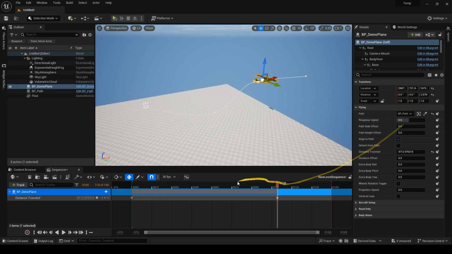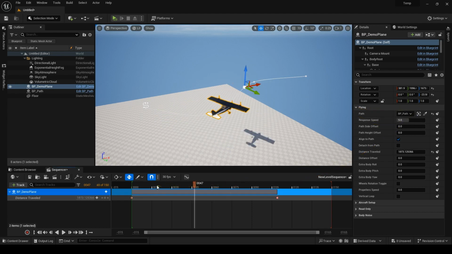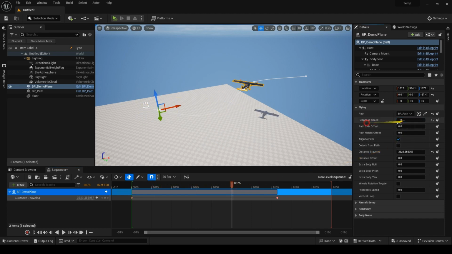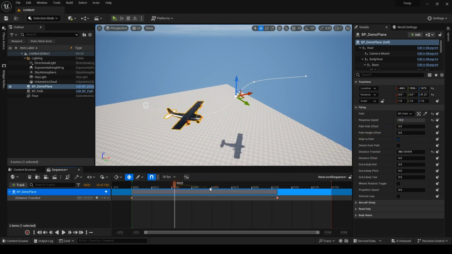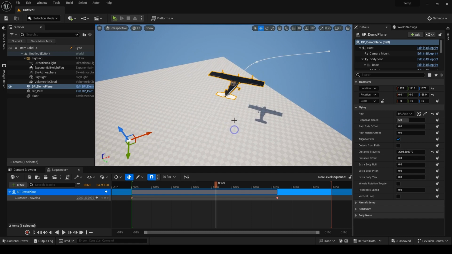The response speed sets how fast the aircraft will align to the path. When it is 5, you can see how it aligns rotation with a delay. When I decrease it, it will align much slower. When it's 10, it will be instant. Because splines can have choppy curves, I recommend keeping this below 10 for smoother aircraft rotation, but it's your decision.